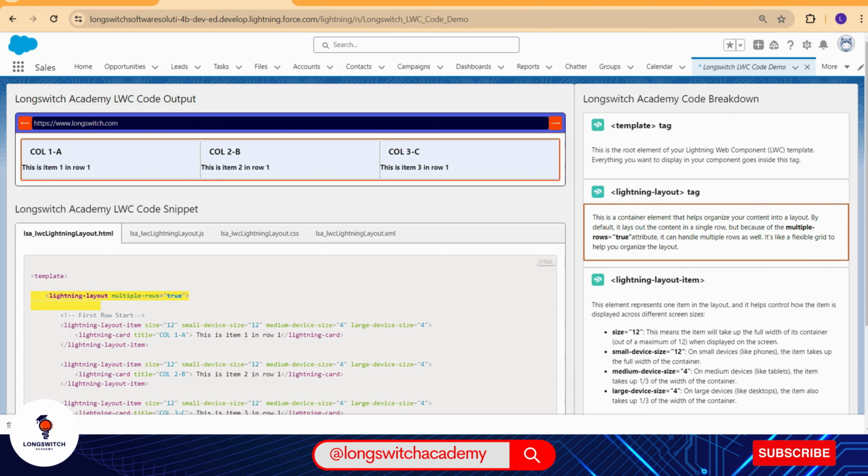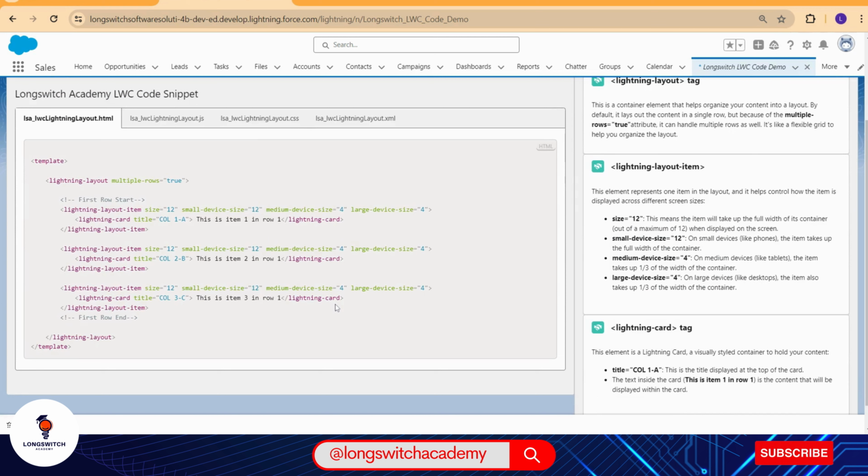Once you set this multiple rows attribute to true, your layout works like a flexible grid, which auto arranges the rows within your grid system depending on the size of each lightning layout item that you specify. That's about it. The third important aspect of this grid system is the lightning layout item. As I mentioned, that serves the purpose of columns in the grid system. Let's quickly talk about that.